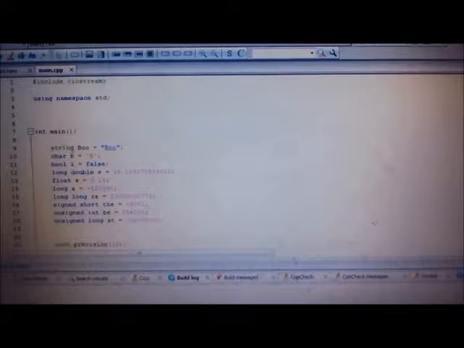The first one is a string, second one is a char, third one is a boolean, the fourth one is a long double, fifth one is a float, sixth one is a long, seventh one is a long, and then we go to a signed short, an unsigned int, and a long, and an unsigned long.